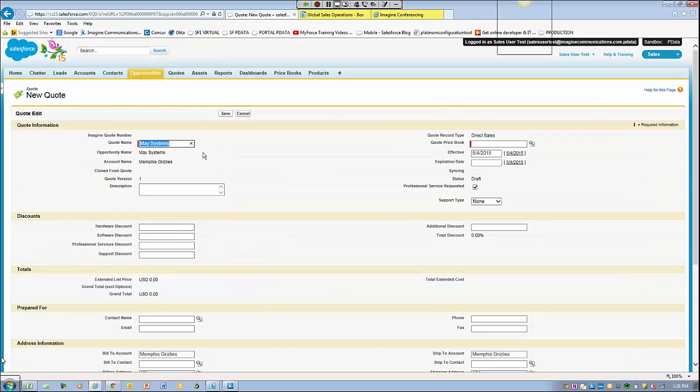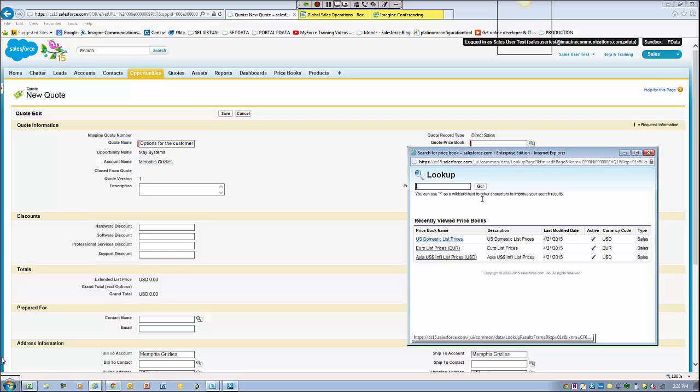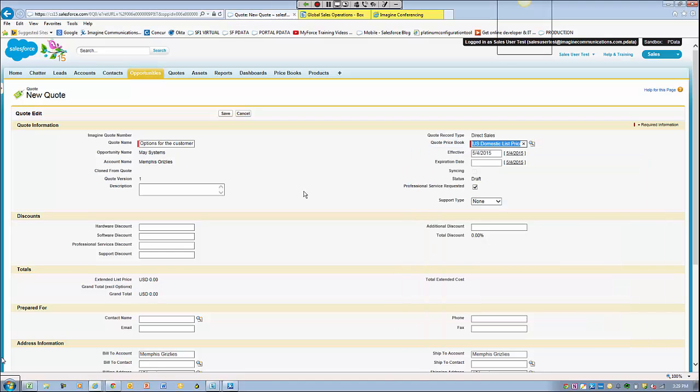And we're required to put in a quote name. It automatically populates it with the opportunity name, but we can call it anything you want. And then we need to map a price book. So in this sample here, it's a North America customer, so we're going to go with the U.S. domestic list. And then the expiration date, it's a default of 30 days. You can override that by keying in your own expiration date if you want. If you leave it blank, just know that that's 30 days.